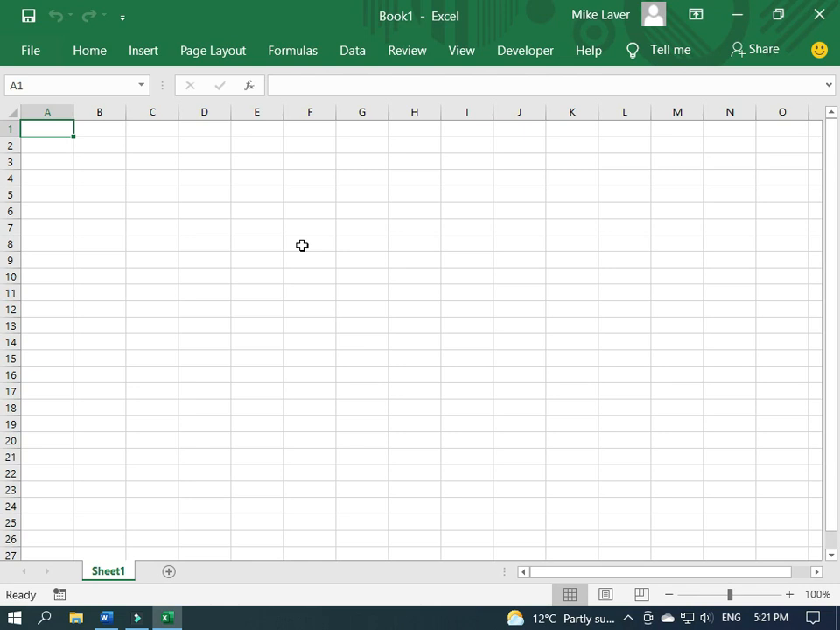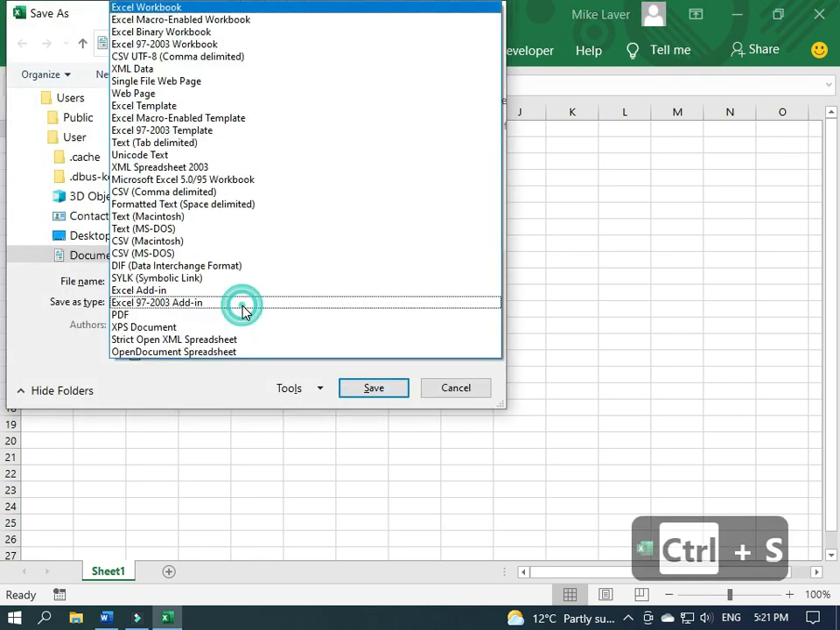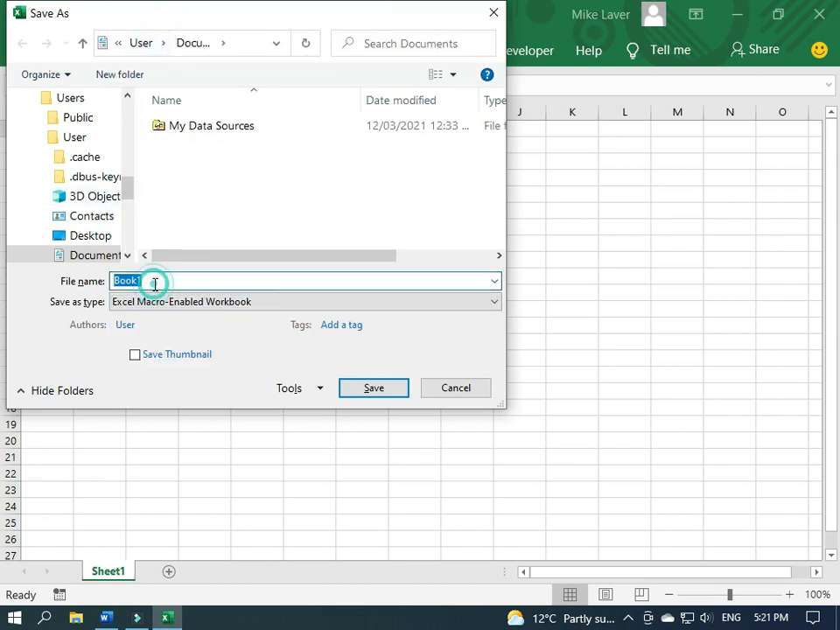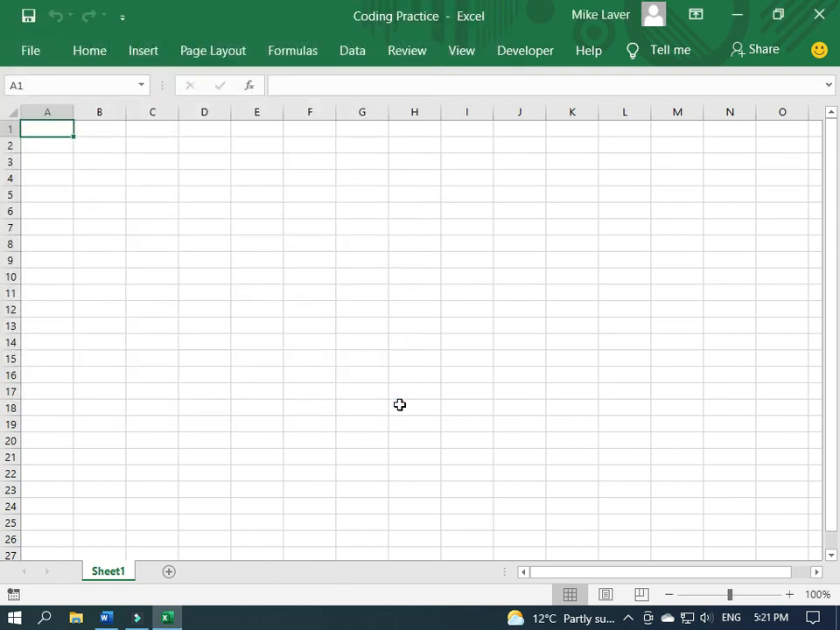Because we're going to be writing code, if we don't save this correctly, then we're going to lose all our code. So the best thing to do is to save it straight away. So we'll go Control S to save. Make sure that this is where you need to choose the macro enabled workbook to keep your code. And we'll give it the name of coding practice and save.